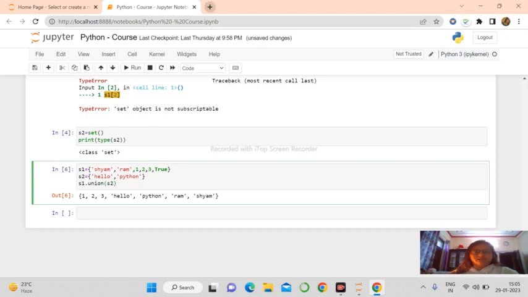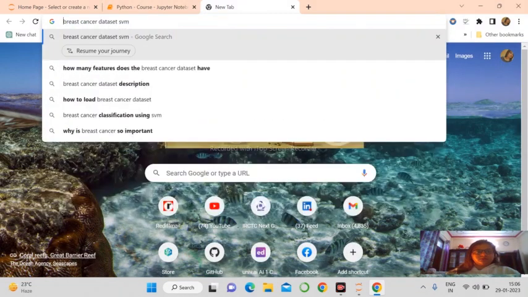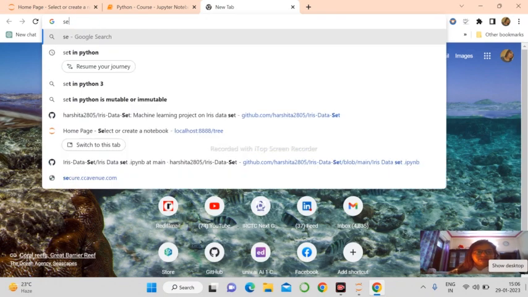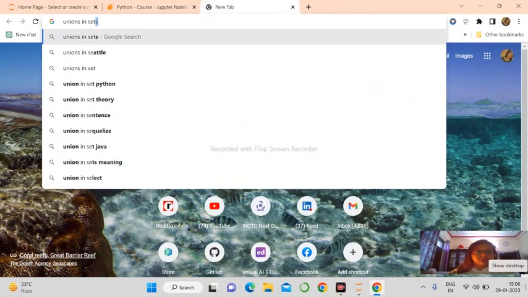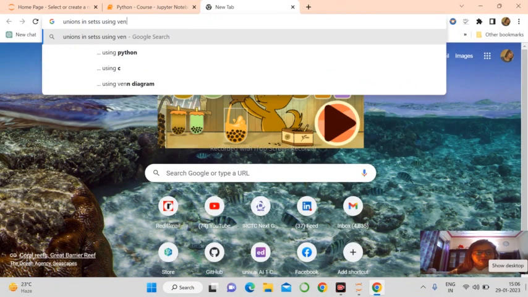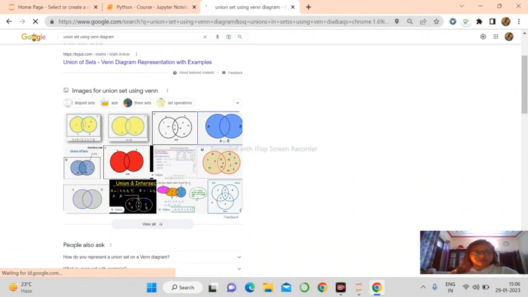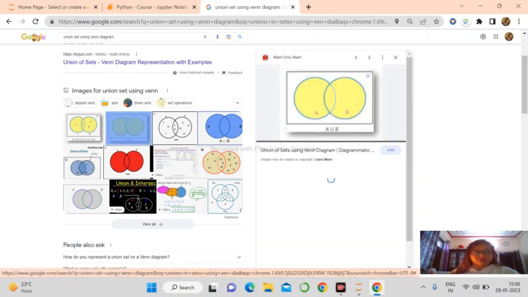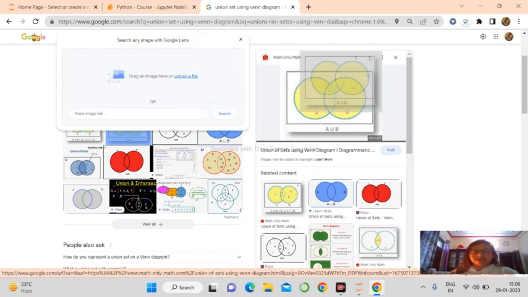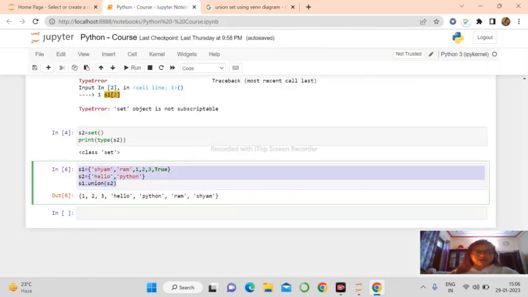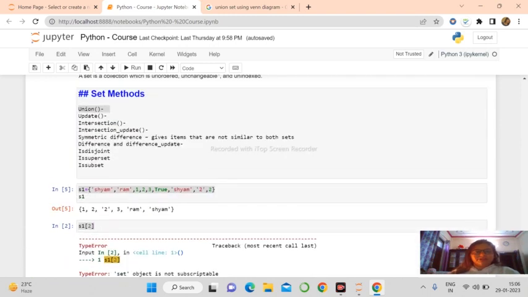So, as you know, let's take an example of unions in sets using a Venn diagram. You might have heard of it, studied in mathematics. So, what does union give you? If you give the command A union B, it will take the entire elements of A and the entire elements of B. This is the property of union. The same thing is happening here as well, right? s1.union(s2). You'll understand it better when we take another example.